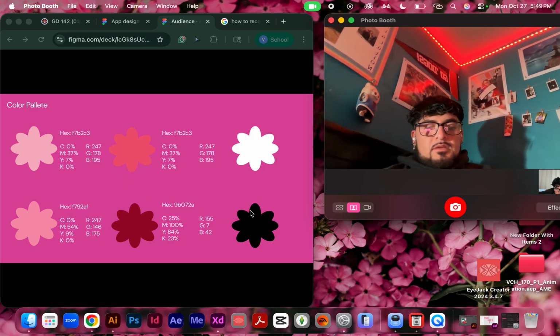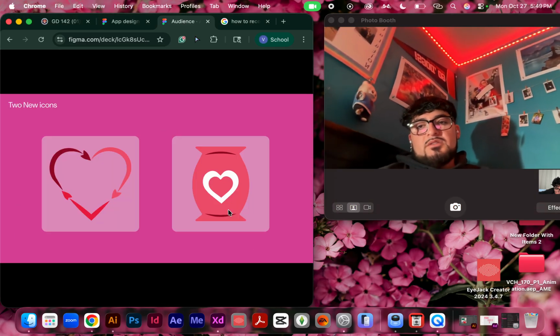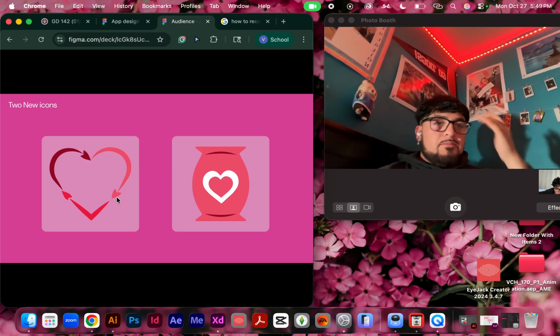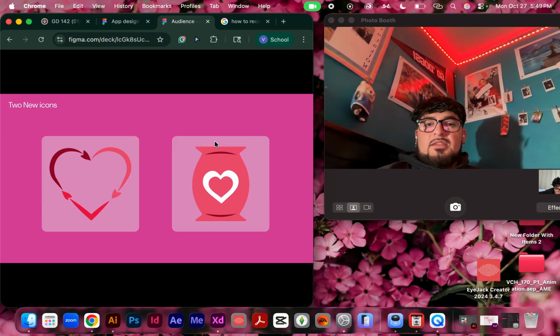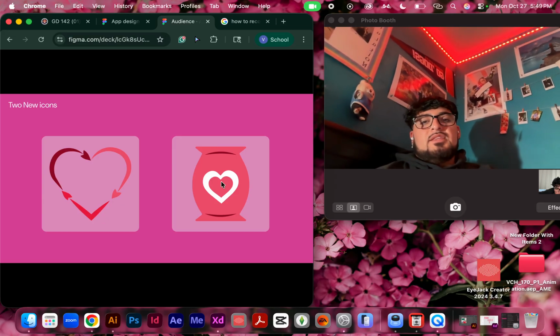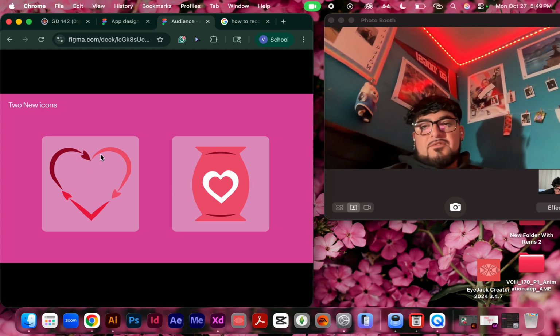Okay, and then here are those two new icons. We have a recycling symbol in the heart shape representing composting. And then we have kind of like a sack, which is to represent a soil bag. This is going to be used for the repotting screen, and this one for the fertilizing screen.